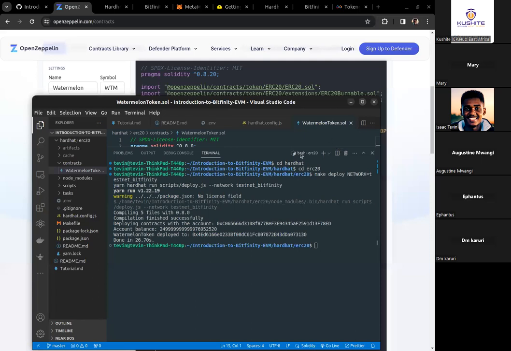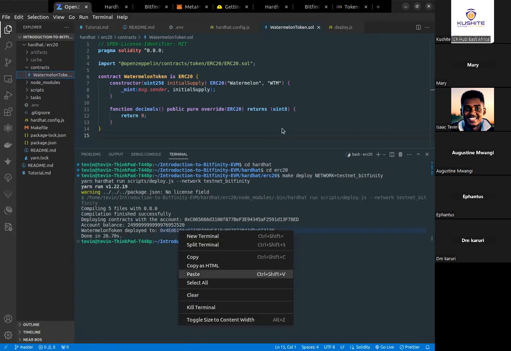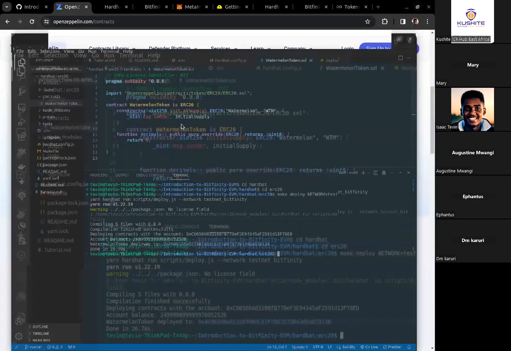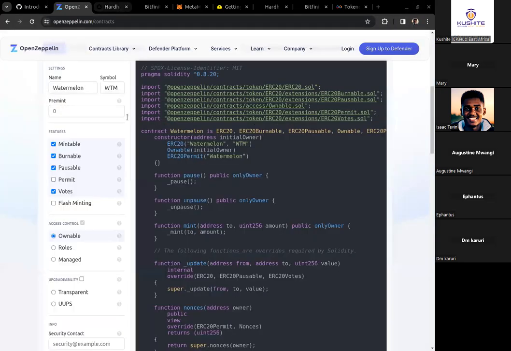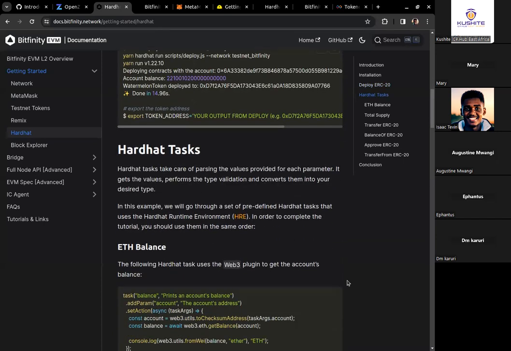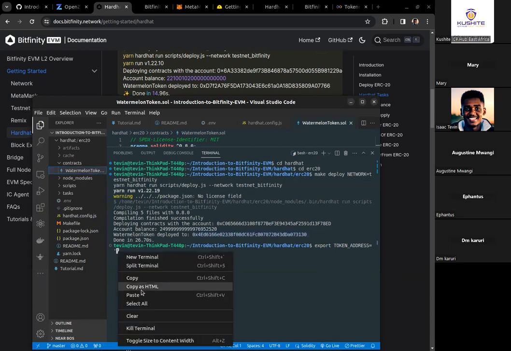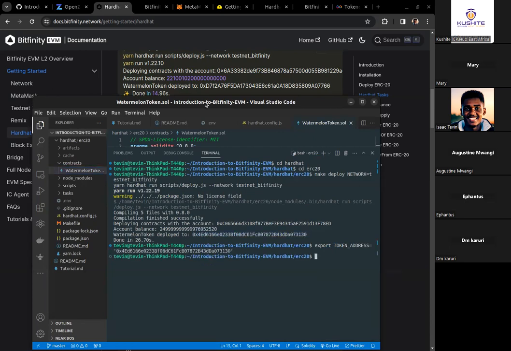Now this is after. Okay, let me see deploy. See if I can export it. Yes, just copy it. So this particular address that has been deployed, I think I'll have to input it. Yeah, export token address. So as you can see here, Watermelon deployed to this particular address. So I just want to export it down here, as it deployed to that.